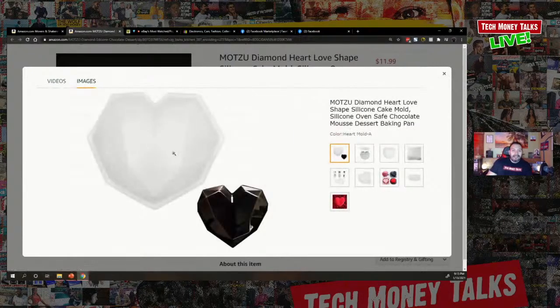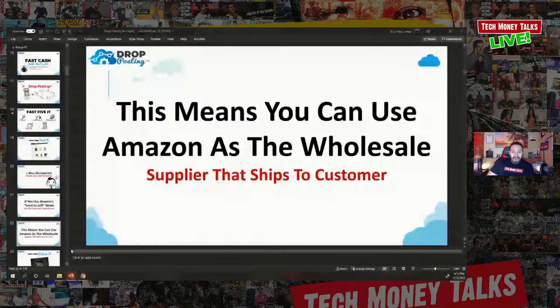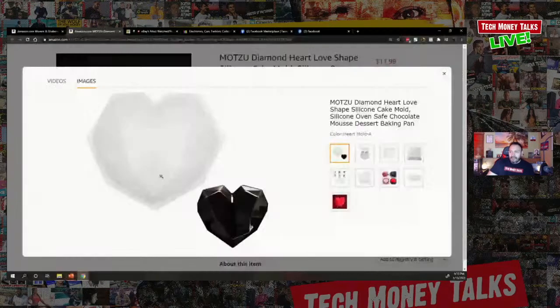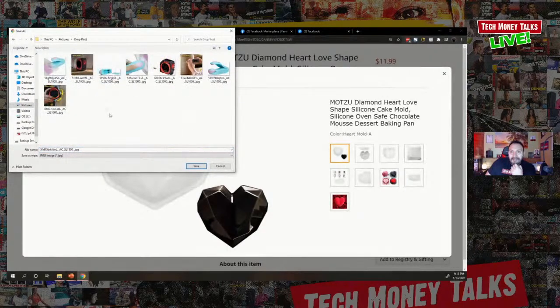But what we're going to do here is the next step, which is, now that we found a product, we are going to take the pictures of it. So with the pictures, we're just going to right click on here and I'm going to save image. And then within here, let me go to, let's see, where's my drop posting folder? Okay, pictures. And what's in here, you can see this is previous products that I've used. The heart mold 1.